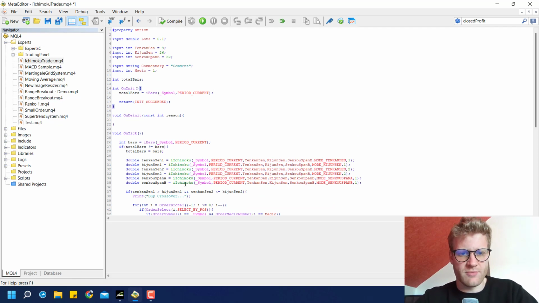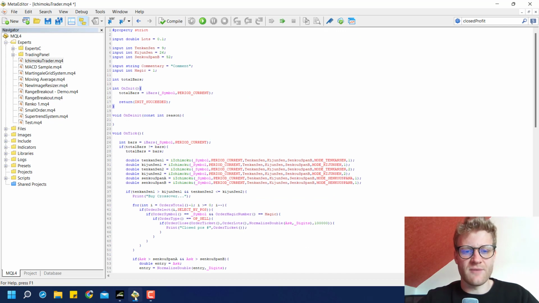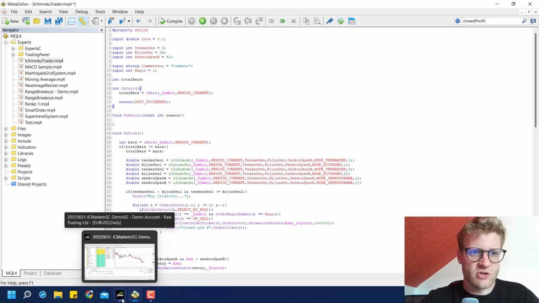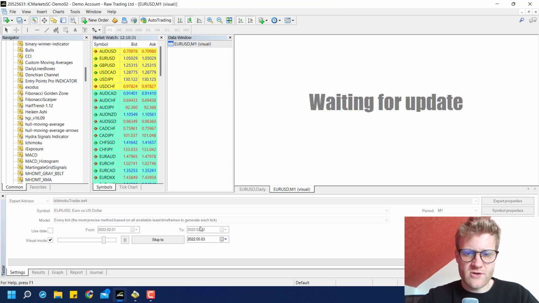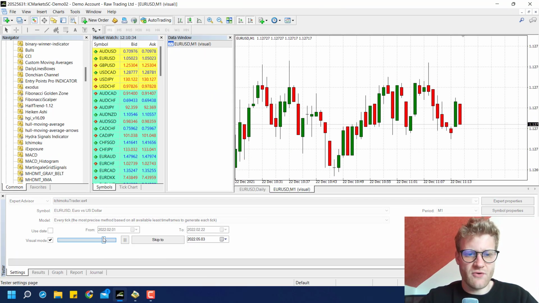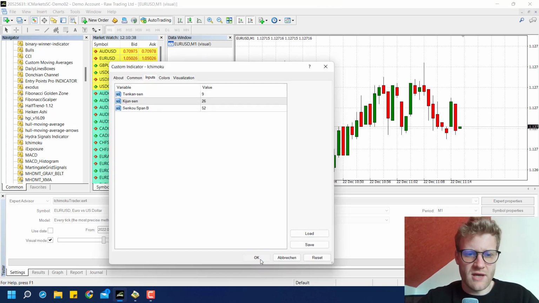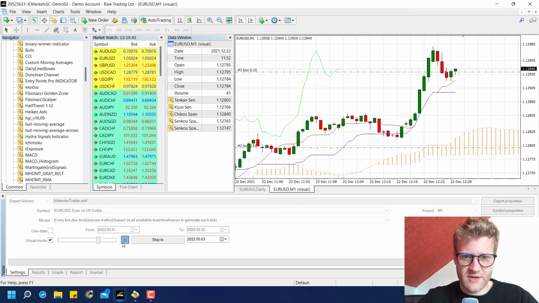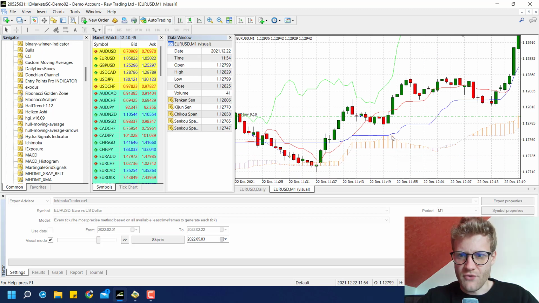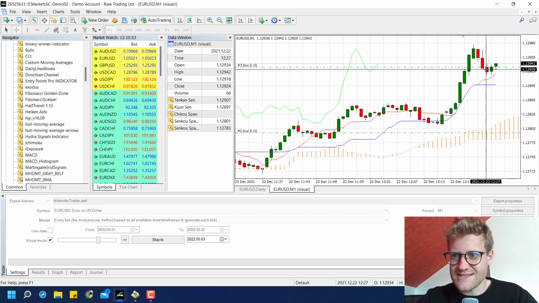This is the complete source code. It is not really a big program, and it trades the Ichimoku indicator. So let me show it to you real quick in the strategy tester. If I run this program and add the Ichimoku to the chart, we will see that we trade the crossing of lines. For example, if the red line moves above the blue line here, we have a buy signal.